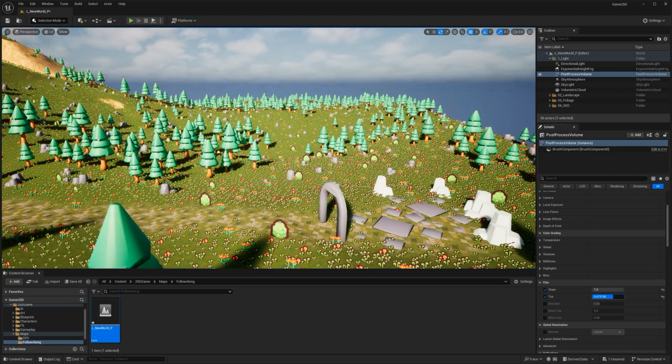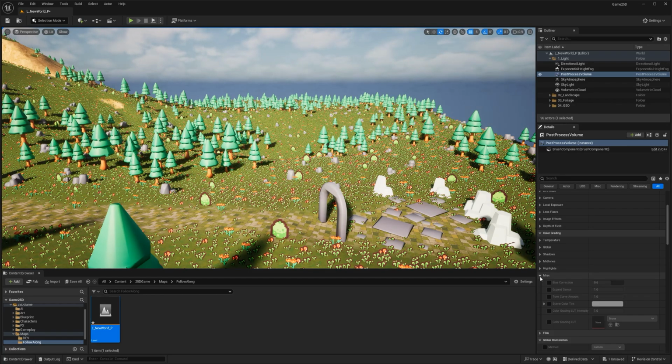And I can compensate a little bit, bring more and less saturation here too. There you go. It looks very vibrant. And you can enable it, disable it to see that difference.